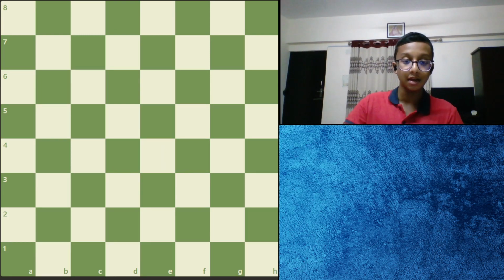Basically, a knight can move two steps forward, one step left or right. Like in this way. So two steps forward and one step left or right.